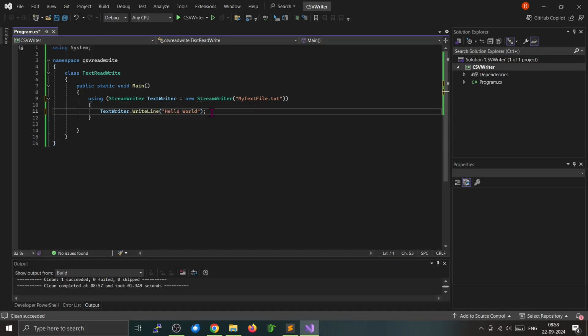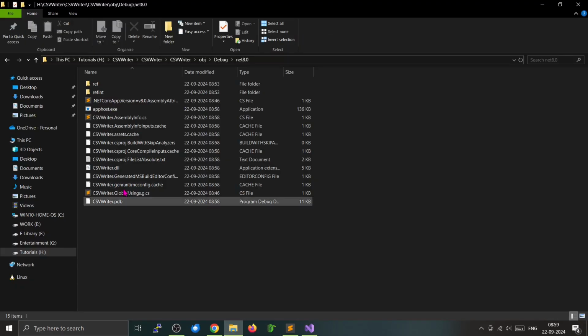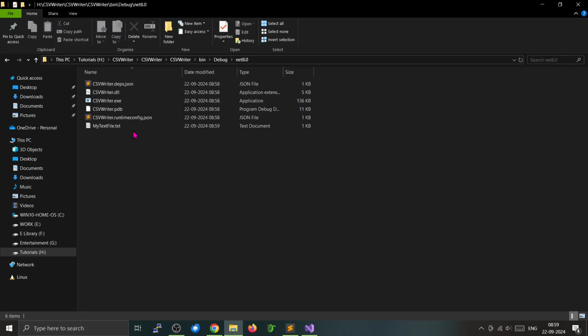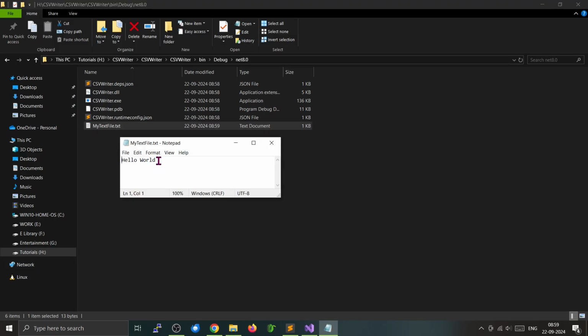Now if you run this, it will be written into the mytextfile.txt. So I'll run it. Here I'm using the debug solution configuration. So the text file will be inside that particular bin, debug, net 8.0 folder, and you can find your mytextfile.txt. So you can find the hello world here.